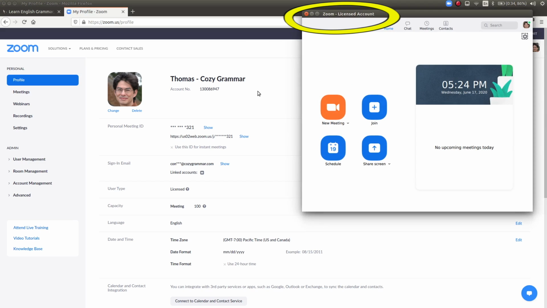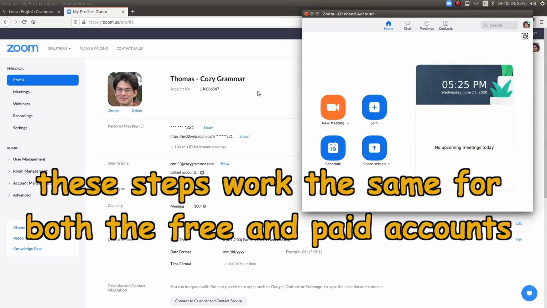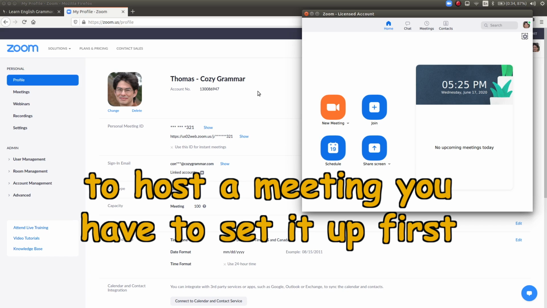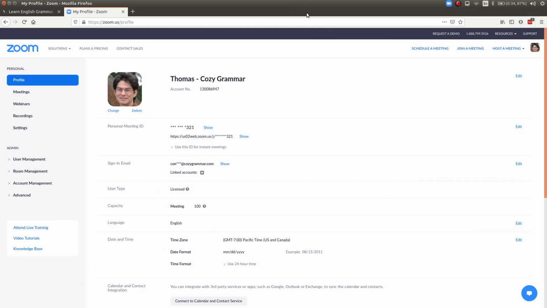I'm using our licensed account for the sake of this demonstration, but these steps work the same for both the free and paid accounts. Now here's the first way hosting a Zoom meeting is different than just joining a Zoom meeting. When you host a meeting, you have to set it up first. I've found it's easier to do this through the Zoom website rather than the Zoom app, so I'll show you how to do that as well. So I'll just close the app, and here we are on the website.